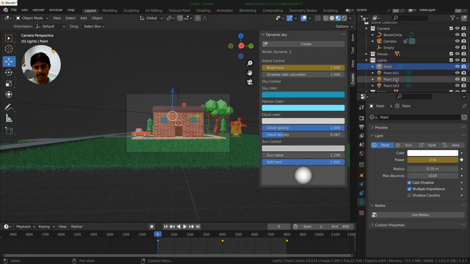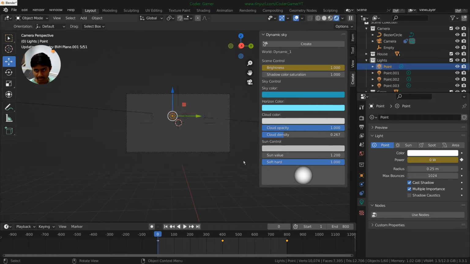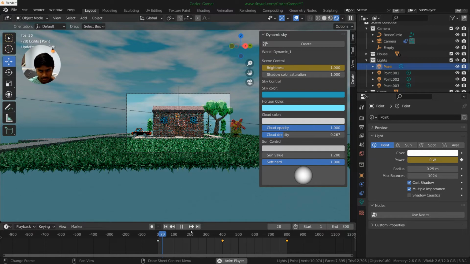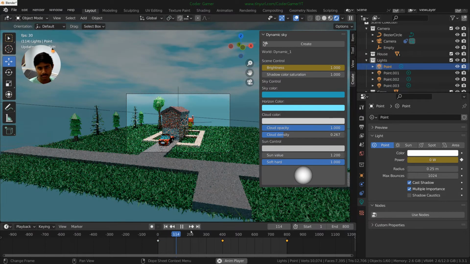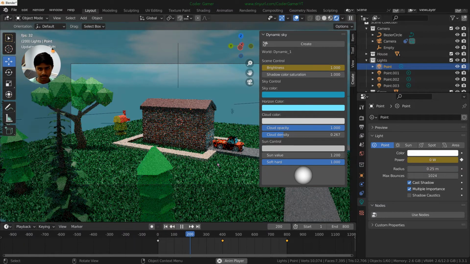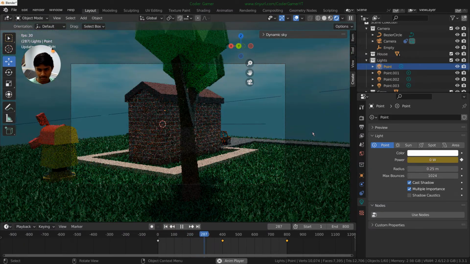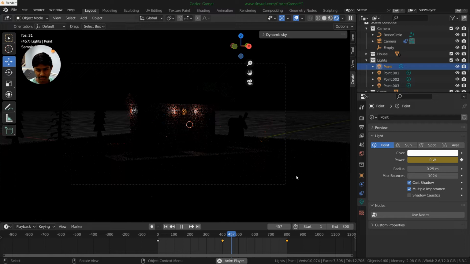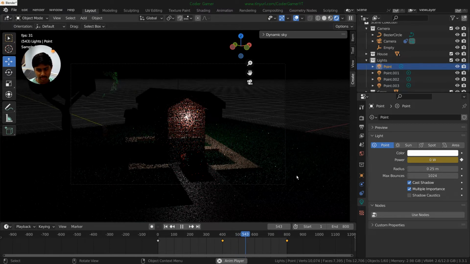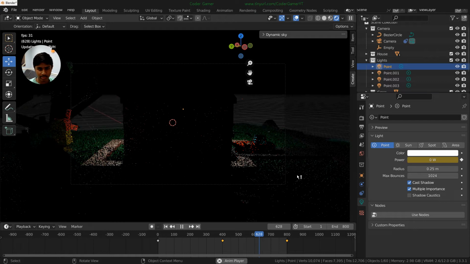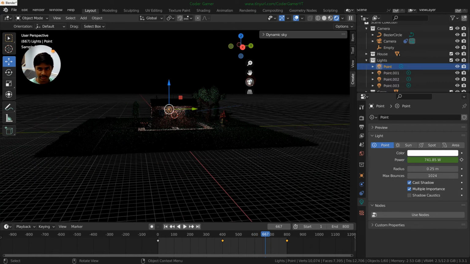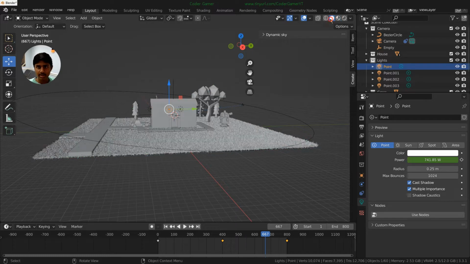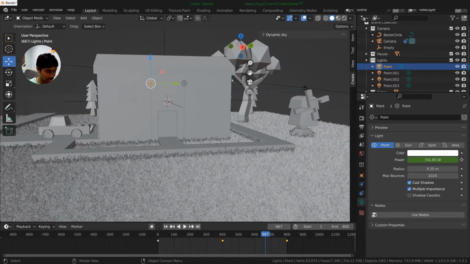Okay, now that we're done with that, we can look at it. Let's see how it's gonna go. Okay, so far so good. Now our lights are gonna turn on. And there. So there is a small quick day to night, and yeah, so that was our small day to night.